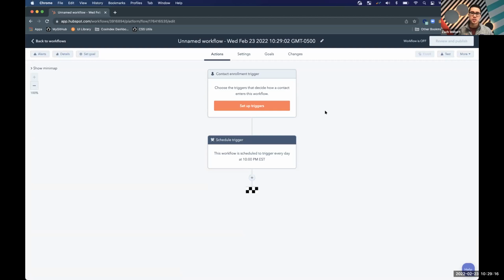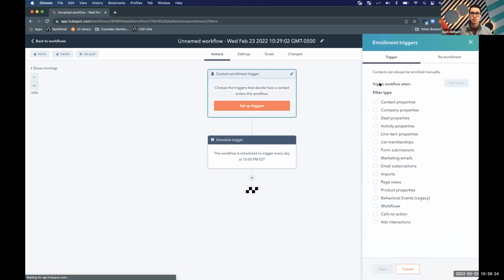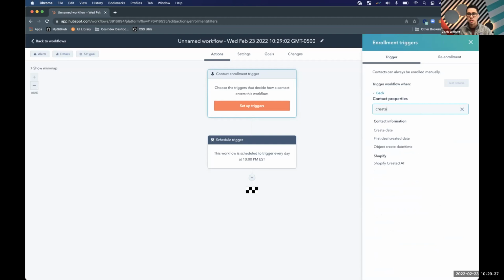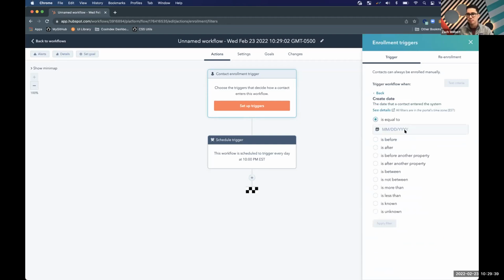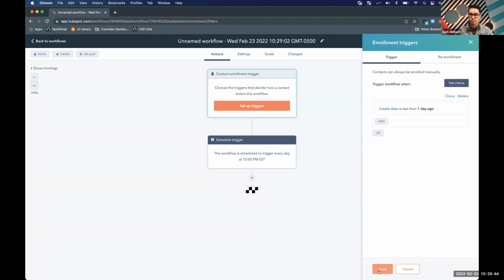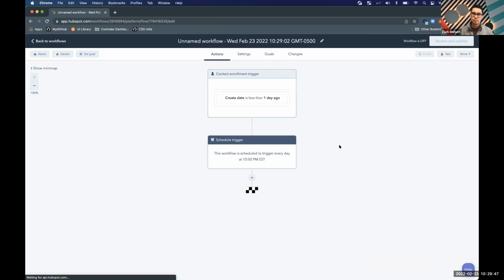To begin with, let's decide who gets enrolled in the workflow and when the workflow will trigger. Since our task is to create an automation that cleans up contact data that is entered in the previous day, our enrollment criteria will be filtering on contact properties. And maybe we just go to create date and pick any contacts that were created less than a day ago. So at this point, contacts that were created less than a day ago will enroll, and they will enroll at 10 p.m.